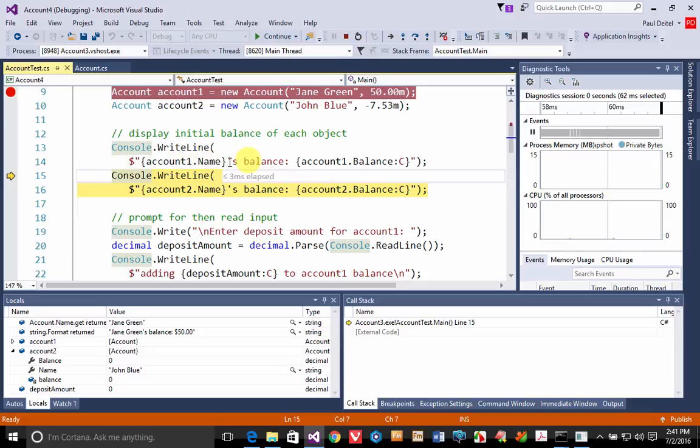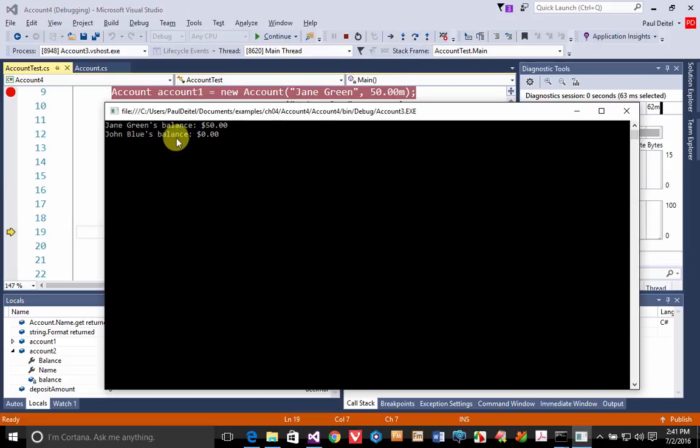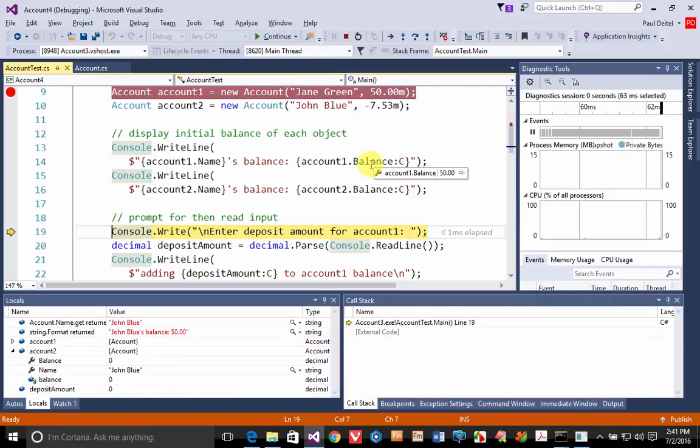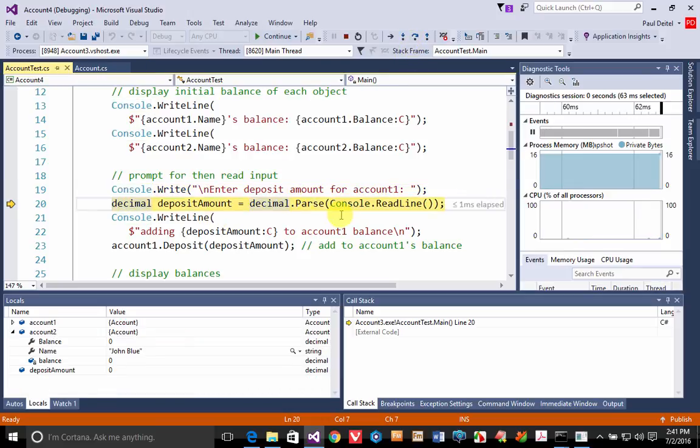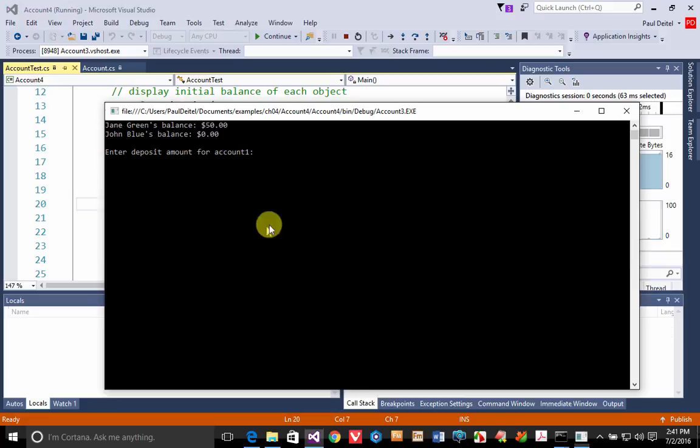So we've seen now account 1's name and balance, and we're going to do the same thing here for account 2. So I'll step over that statement, and we can see clearly that John Blue's balance is $0.00. Now the next thing we're going to do is deposit some money into the account 1 object. So we're going to prompt the user for input. Then we're going to read in a line of text and pass it to the decimal type's parse method, which will convert that string into a decimal value that we can assign to the decimal variable deposit amount. Now, I'm assuming that you're going to type a proper floating point number. If you type in an invalid string of any kind, this line of code could generate an error message at runtime and cause the program to terminate.